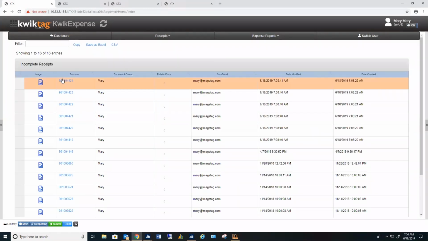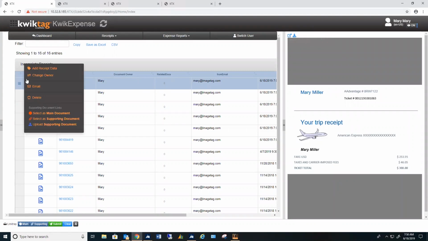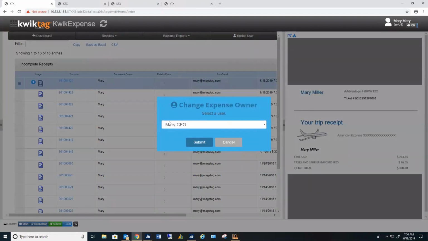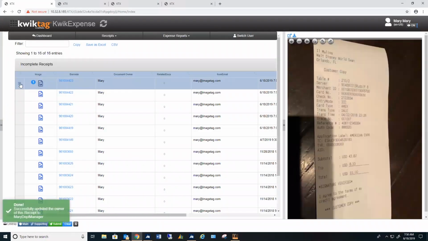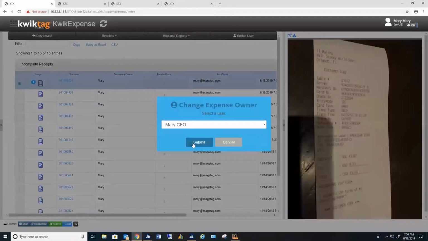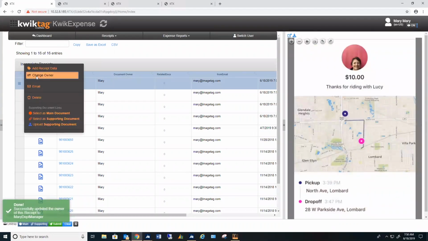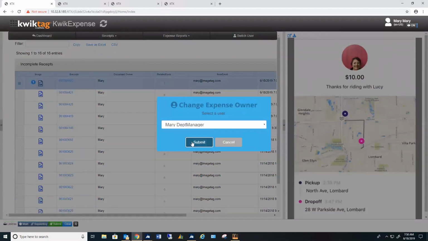So let's take a look at, we sent them in as Mary. This is actually pretty cool too, because Mary, the accounting person, maybe we sent them into Mary because she works on behalf of some other members of the team. So we can just quickly reassign these receipts to the person who needs to do the coding on them, who they belong to. So I can come in here and change owner. I can send them to whoever they belong to.